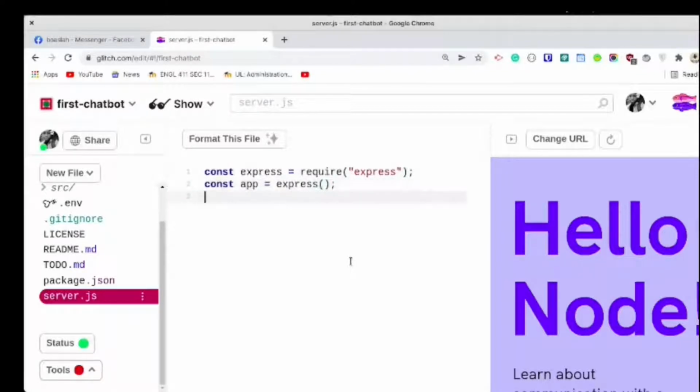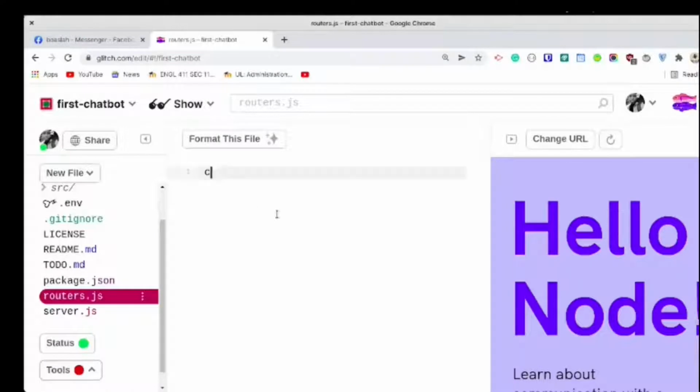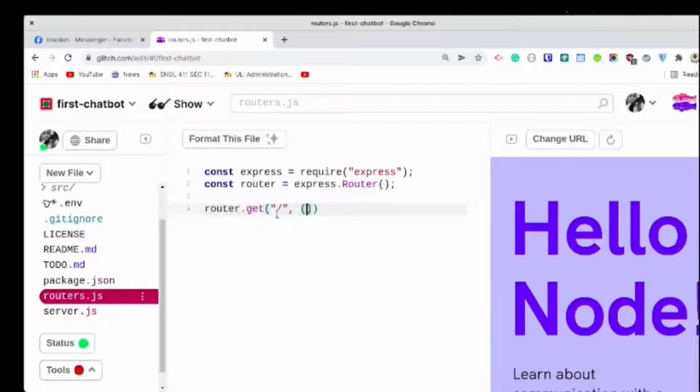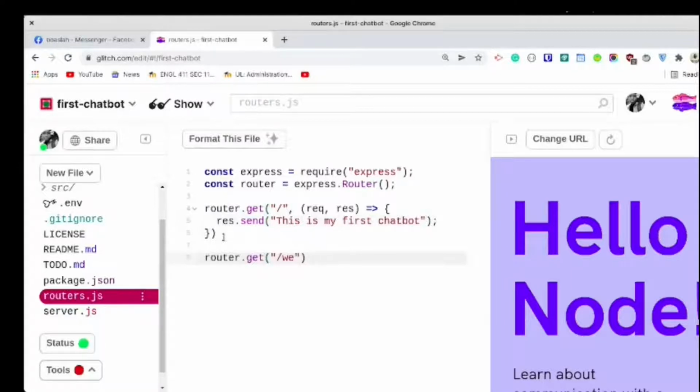So we are using Express to build our server. I'm just going to create a routers file. In this file is where we're going to have all of our routes. Basically 3 routes. One is the home route, and the other 2 routes are for Facebook. So the other two routes are going to be for Facebook to send requests to, and one is a get route, the other one is a post route.